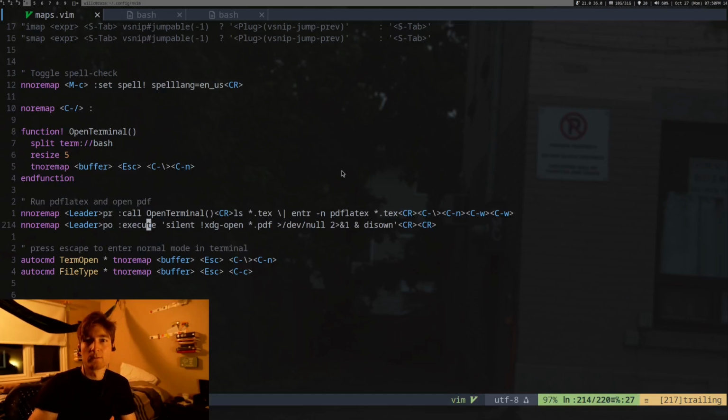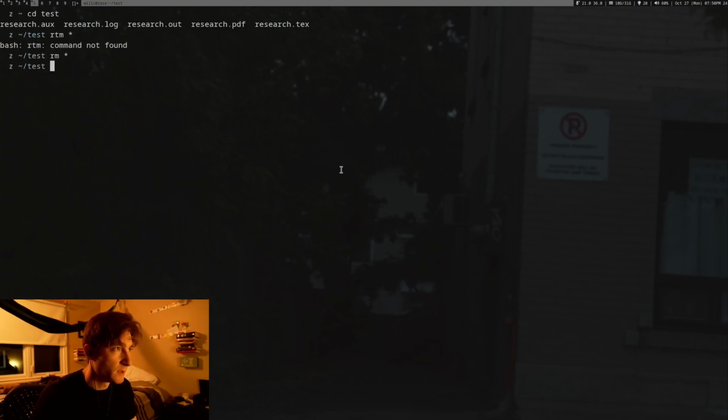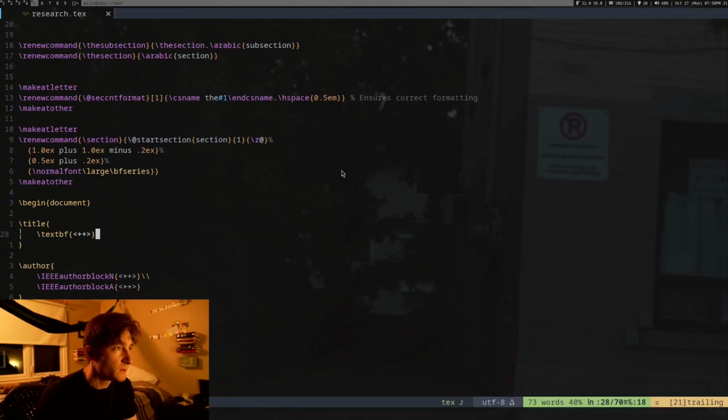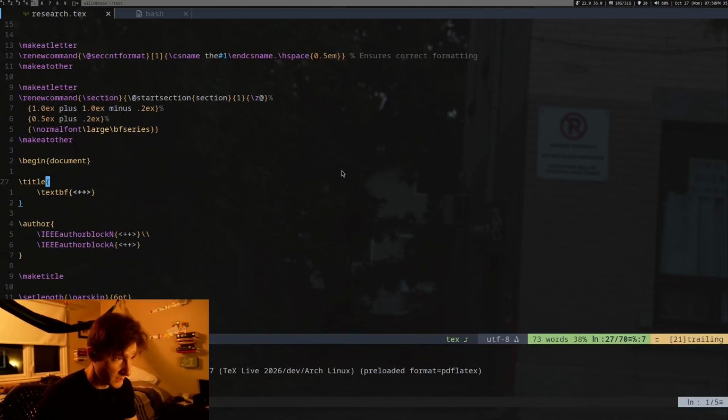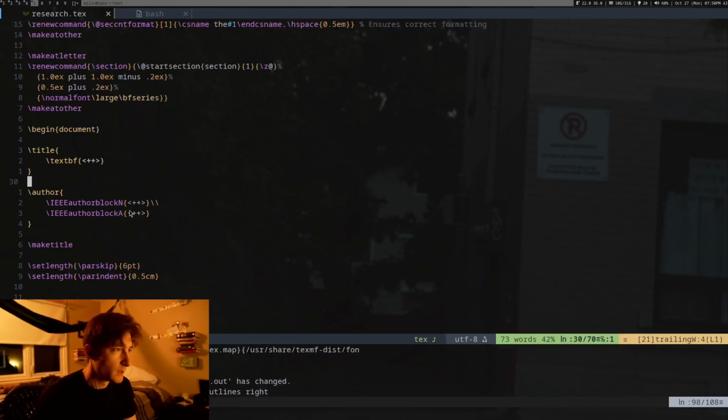So that's all I got. So I'll show you again. Into test. I'll remove all this stuff. Make a new thing. You can see here that it's a new thing now. We're going to neovim into the new thing, and space PR. It opens that terminal like we said. It runs pdflatex every time there's a file change, because we're using enter.